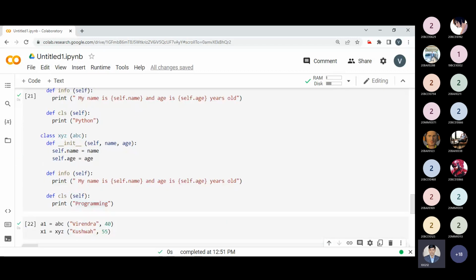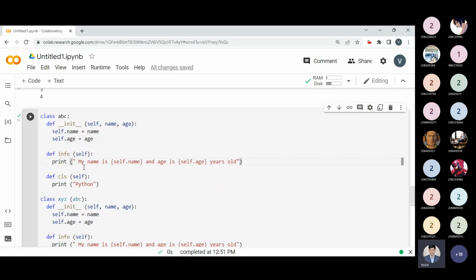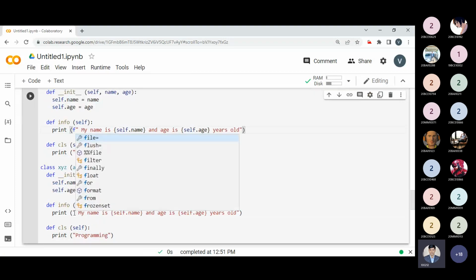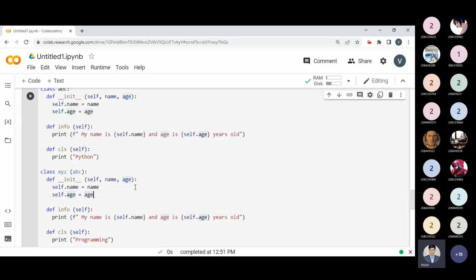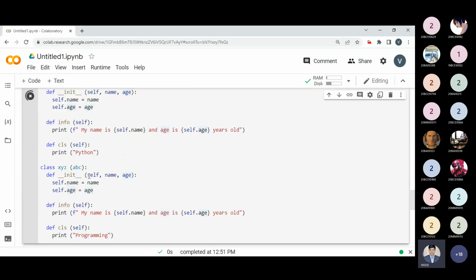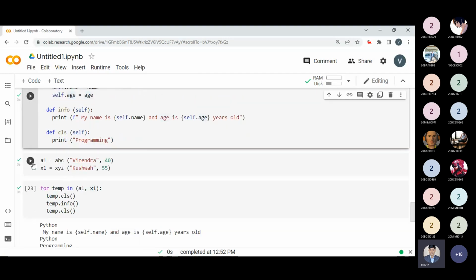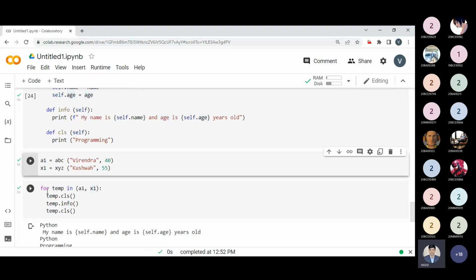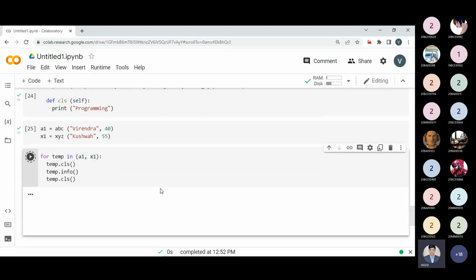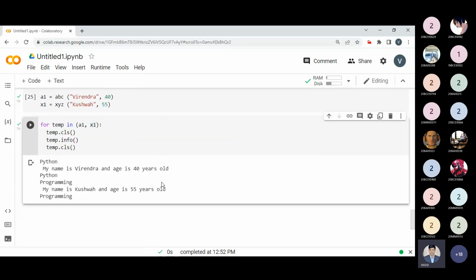Let me write something over here properly. Yeah, format. I'm putting the format, so I need to put the f, which I'm missing over here. Okay, that's my mistake. Let me execute once again, and then again execute, and then executing this one. Yeah, so this one I got it.